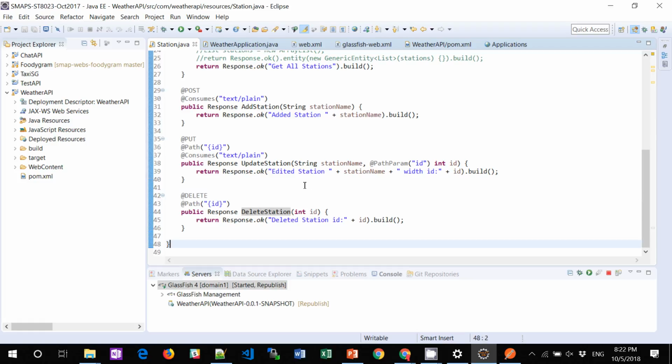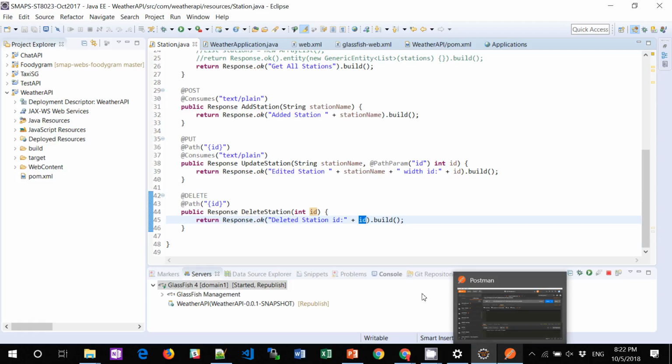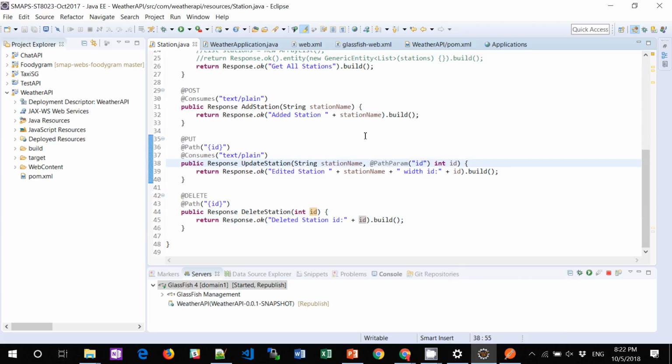This one for DELETE, we just put integer ID. We don't have to say the PathParam. Ah, good. Yes, you need to put PathParam. So I link up the ID here to this method parameter here. So the path parameter is important so that Java will know that for this ID to have a value, where will it take it from? So the path parameter identifies this to the value here, the text. So it's like a key. So both names must match in order for a value to be put in this variable.